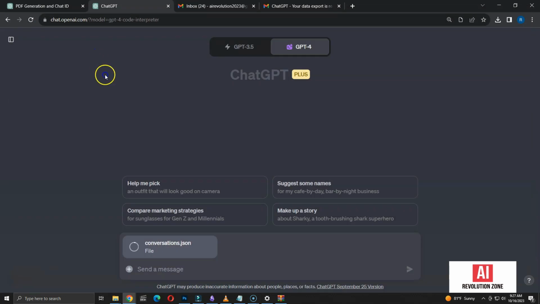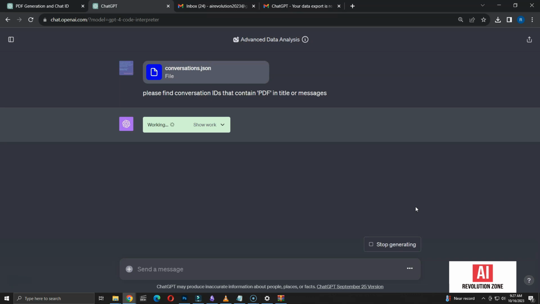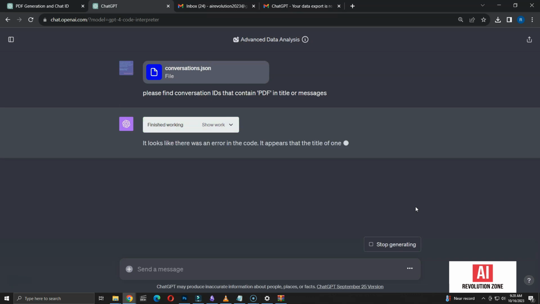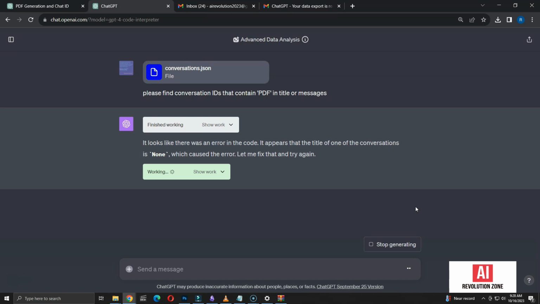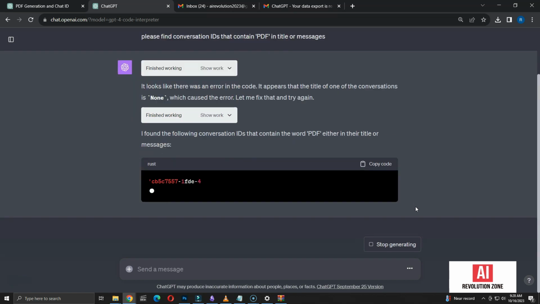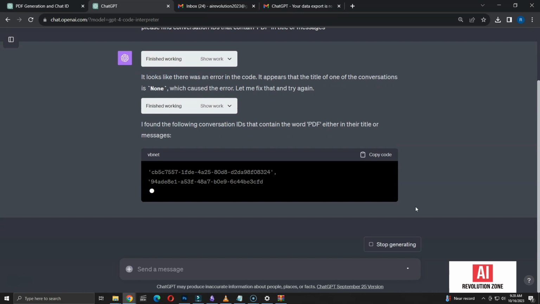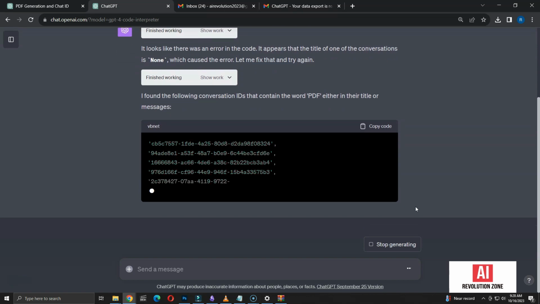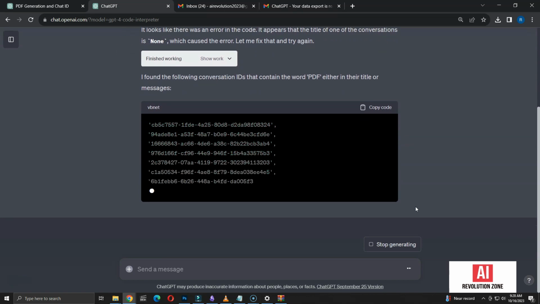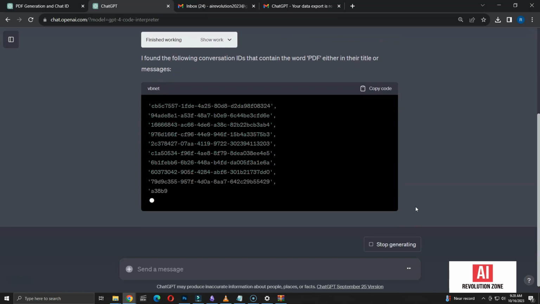Now, I want to find conversations where I discuss PDF. Let me add the prompt. Please find conversation IDs that contain PDF, in titles or messages. Let's run it and see what happens. It's running the Python code interpreter on the file. It seems to be working. ChatGPT has found multiple conversations with the word PDF. All the IDs are listed here, but not in a user-friendly way.